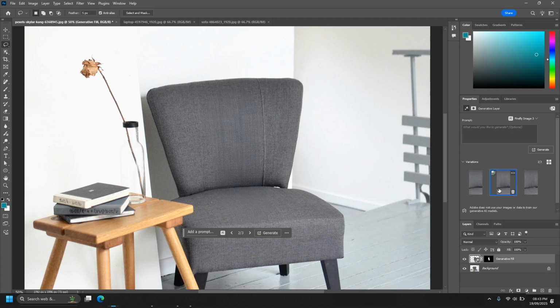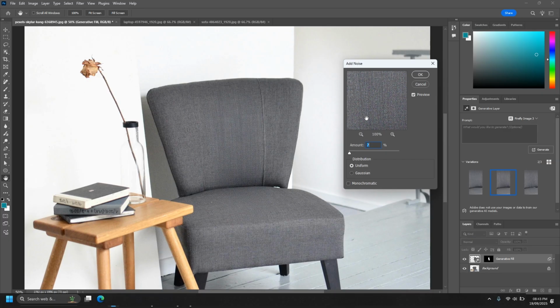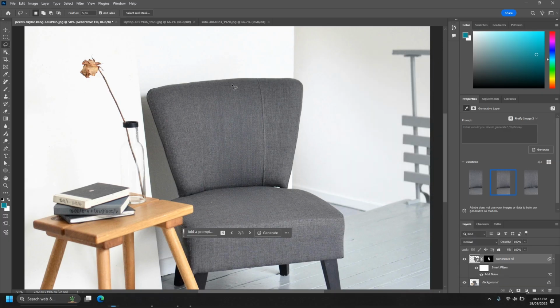Now choose the best one. I think this looks good. And to make it more natural and blend this area, now let's add some noise. And you get a clean, natural looking result. See the before and after result. So, generative fill can speed up your workflow significantly if you use it the right way.